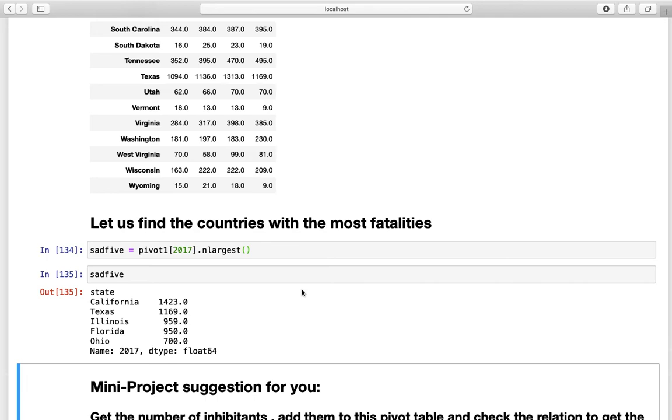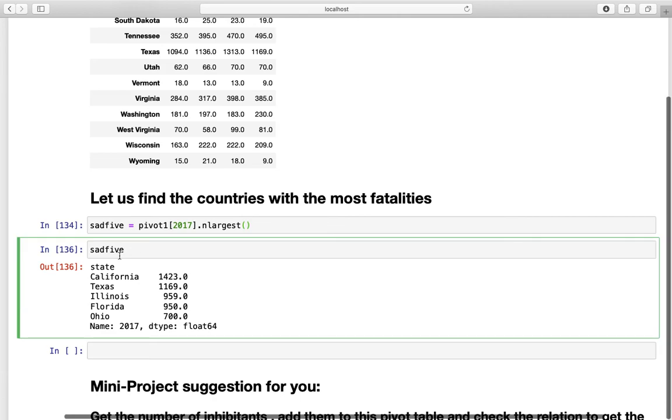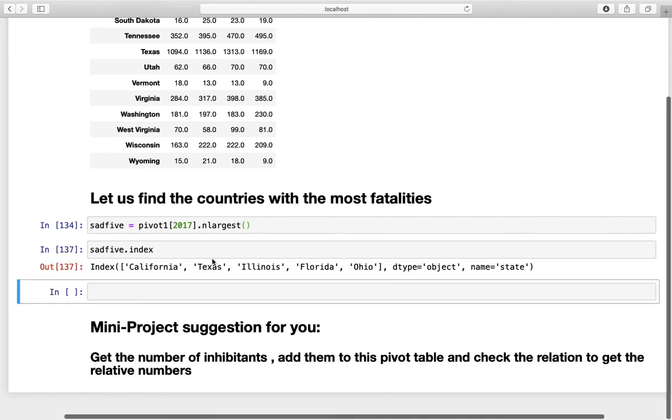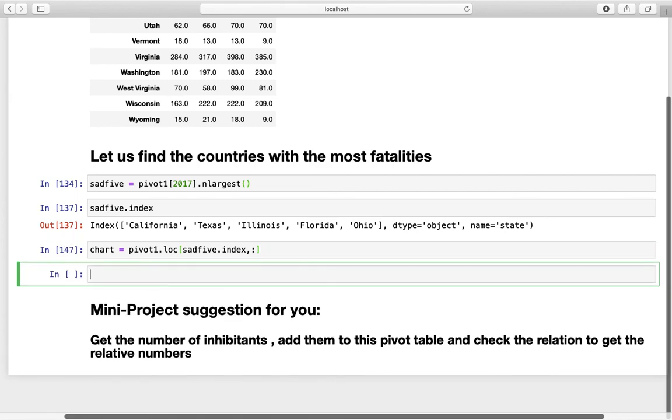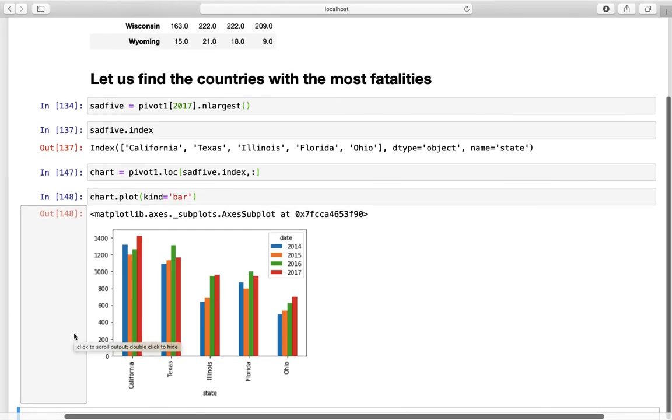So what can we do with that data? Well, we can visualize that. And I'm showing you a trick here. We could get the index of these values here to get the state names. So if I'm typing an index here, I'm getting the names of those states which contain the top values. And now I could create a chart. I'm just calling a chart here, and I'm using pivot 1 and the selection criteria loc. And now I'm taking this set 5 index as the locator, and I'm keeping the columns as they are. So let's execute that and plot that with a bar chart. And what we are getting now is the comparison of the set 5, and we are seeing the tendency over the years here.